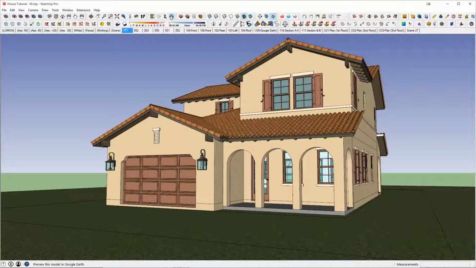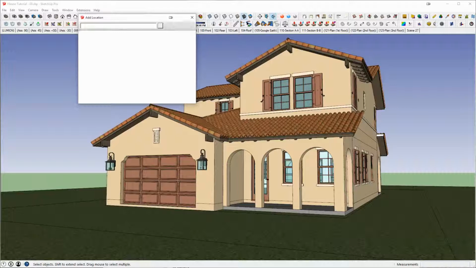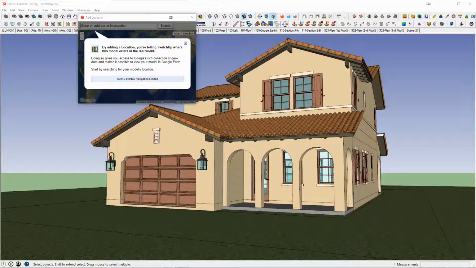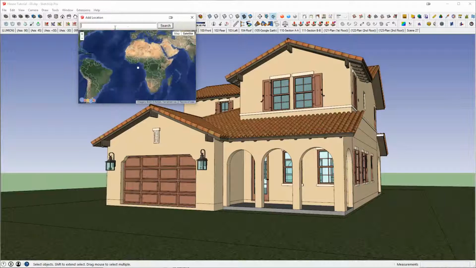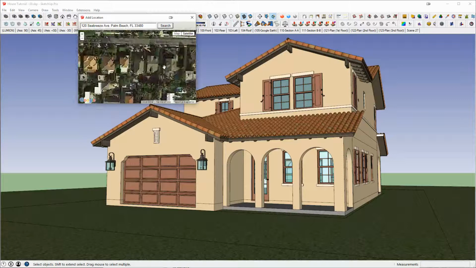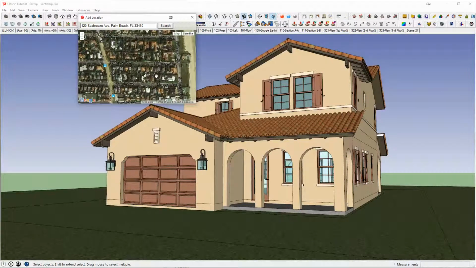What I want to look at right now is just simply adding imagery to the base of it to show some great context. So we can just click this icon right here that says add location, and I'm going to just randomly choose an address here in Palm Beach, 120 Seabreeze Ave. We'll search it, and you'll see it's adding it in right over here.